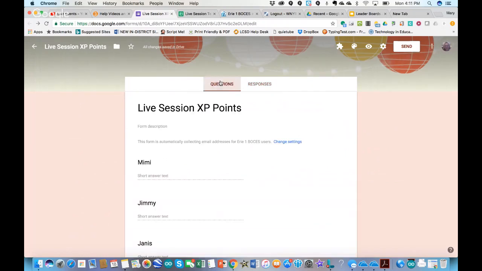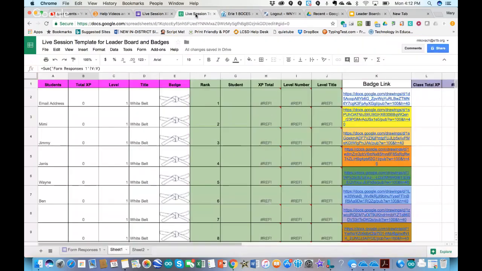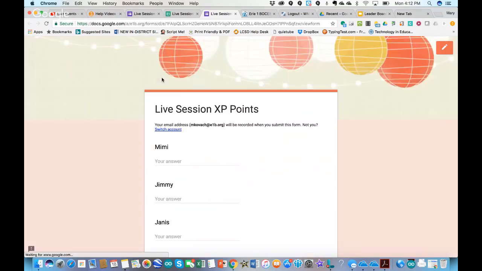Okay, so now I'm back at my form. Right now I'm in the editing mode for my form. So what I want to do to actually go to the live form, I can click on this eyeball at the top of my screen here. That's the preview. I can either do that, or I can click on form now that they are linked, and I can go to live form. So either one will take you there, where now I can start to enter in points for students.